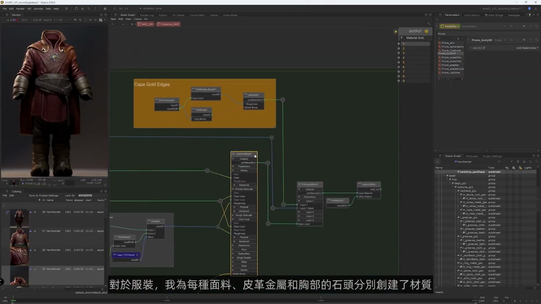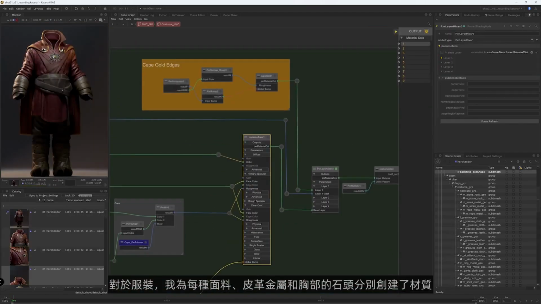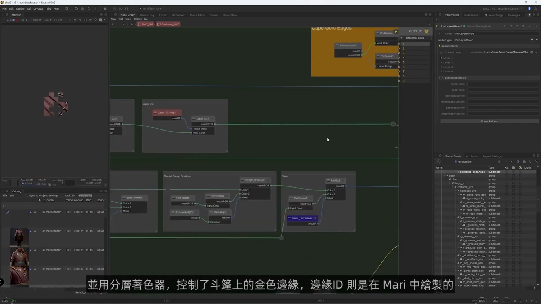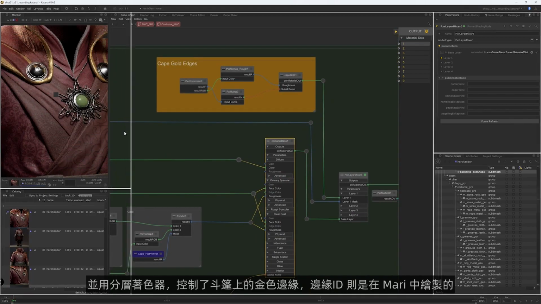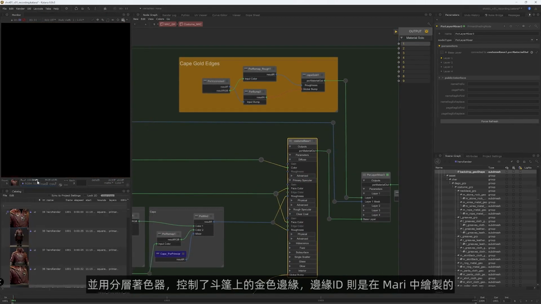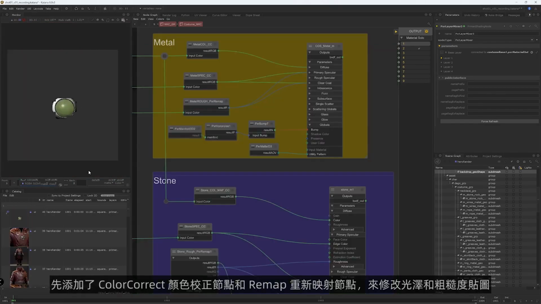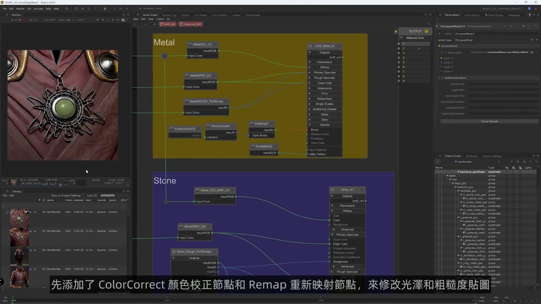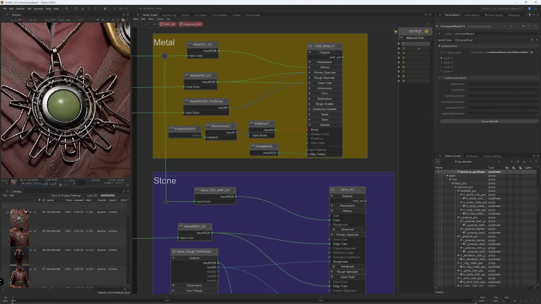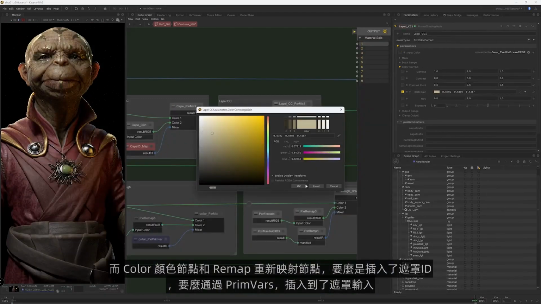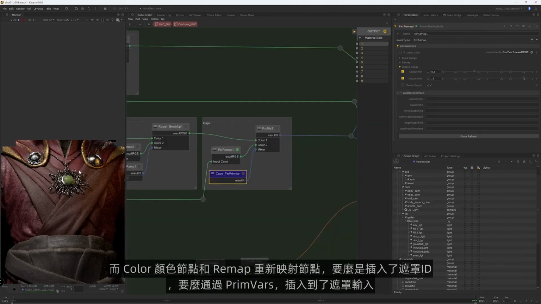For the costume, I created a material for each of the fabric, leather, metal, and the stone on his chest. I used a layered shader to control the golden edge on the cape with edge ID painted in Mari. And with the daisy chain technique, I added color correct nodes and remap nodes to modify the spec and rough maps. The color correct nodes and remap nodes have either mask IDs or primvars plugged into the mask input.